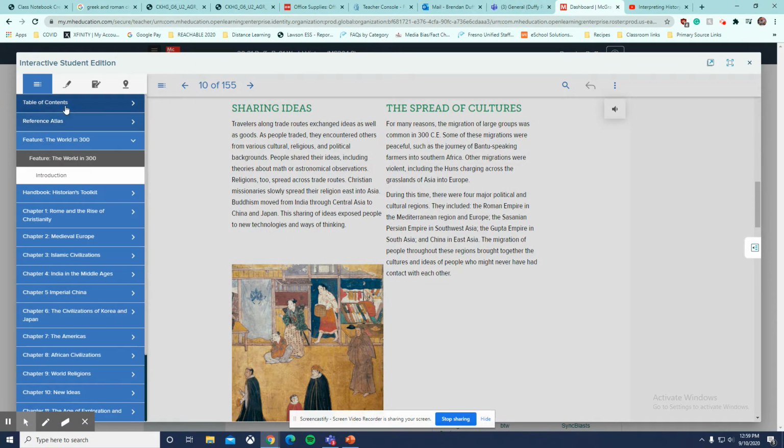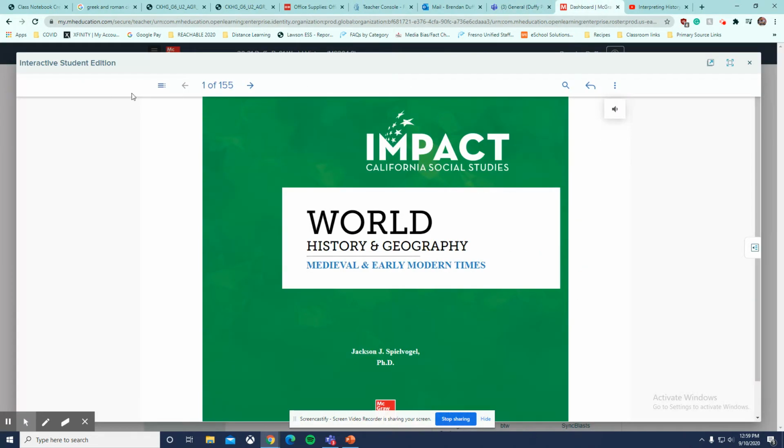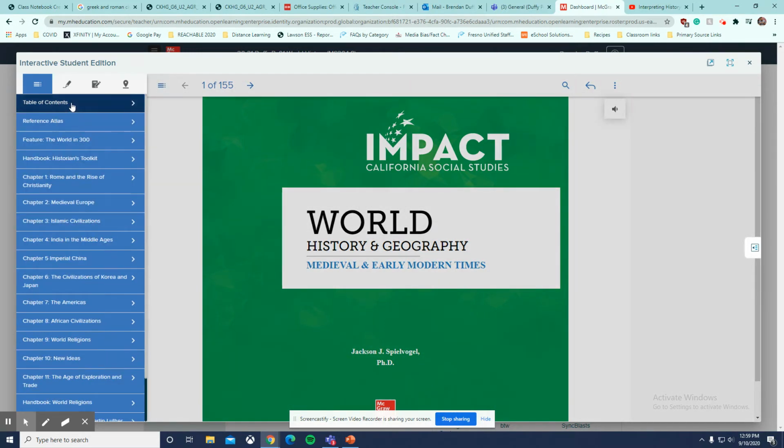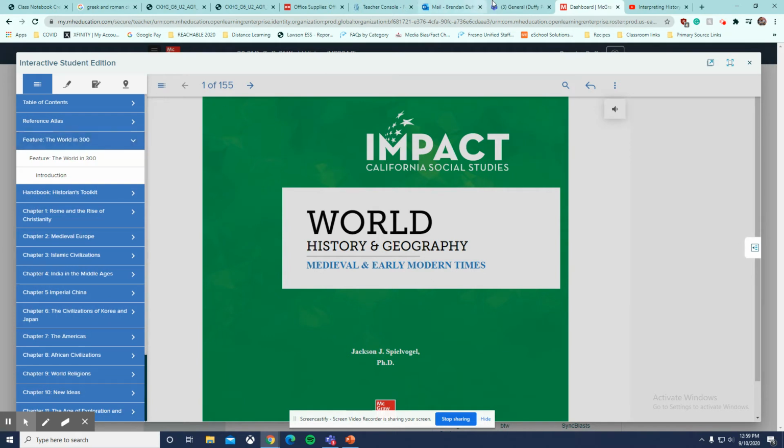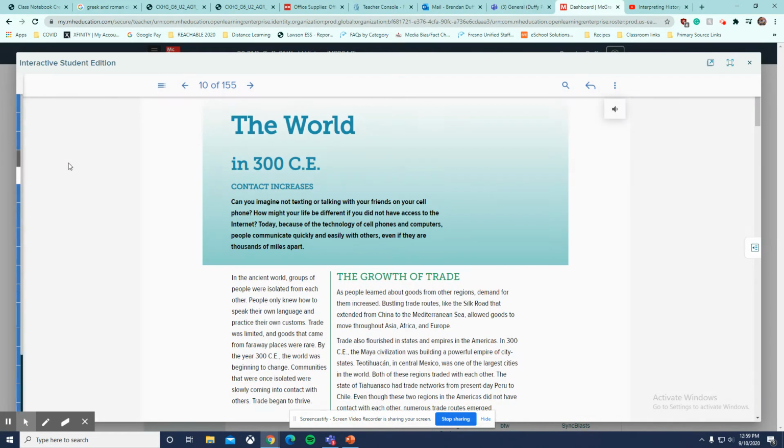Oh, I have to reset this so you guys can see what it would look like on your screen. Then what? Using the table of contents on the top left side, open the World in 300 CE tab, which is a blue button. Okay, so top left over here, table of contents. Okay, blue button, the World in 300. Okay, now what? Then click feature, the World in 300, which is a white button. Okay. Oh, all right, boom, I'm at the text.